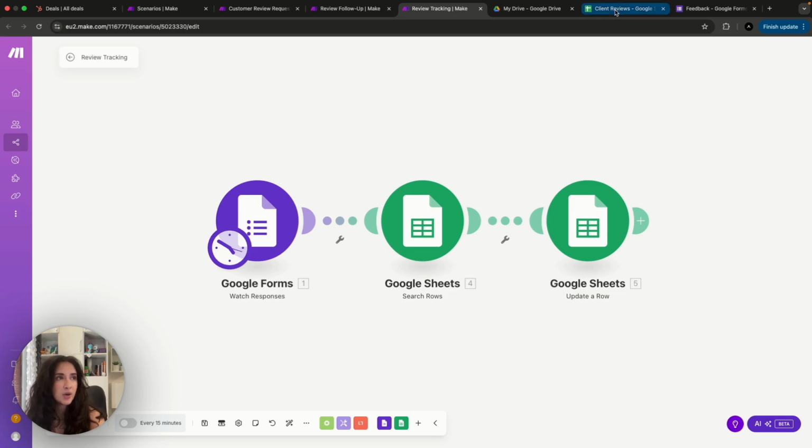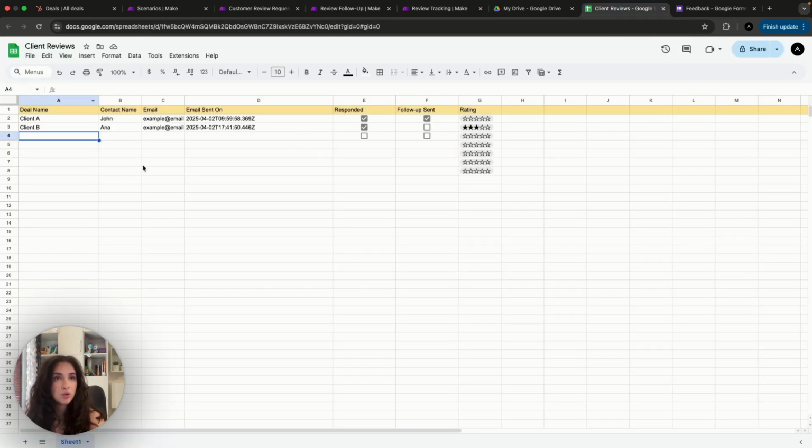So the first thing we'll do is set up our Google Sheets. So here you just need to keep track of the deal's name, or the client's name, or anything you want. Then the name of the contact that you have for this client, their email. Then here we need to keep track of when the first email was sent on. We need to track whether or not this client has responded. We're tracking also if we have already sent them a follow-up email or not. And also here the rating. So this is the grade that they will be giving us in the Google form that we're sending.